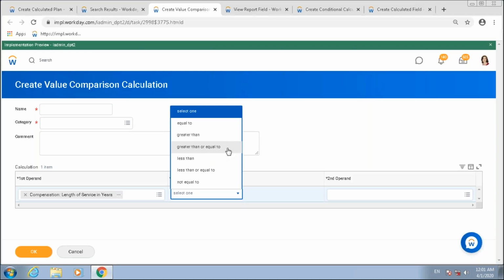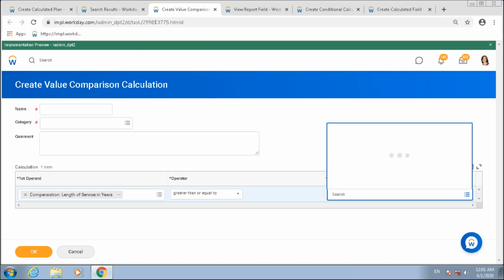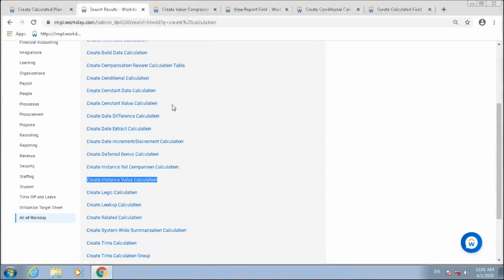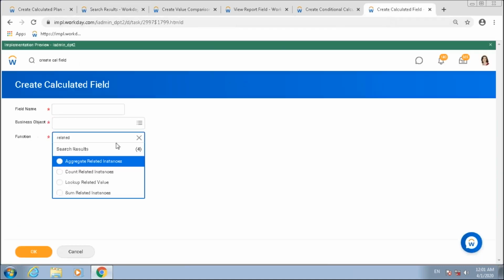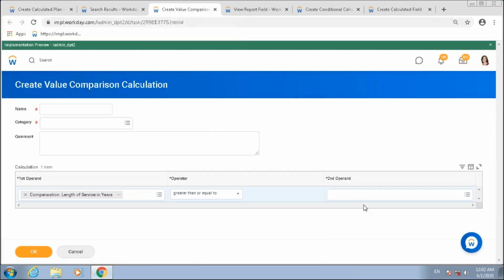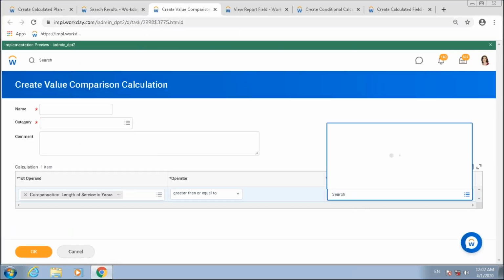I'm saying if length of service is greater than or equal to, and this is actually a constant value calculation, again similar to your constants. If I come to calculated fields, I have date constants, numeric constants, and text constants. Similar to that, in calculations I have a constant value calculation and a constant date calculation. If some constant is available, I'll use that. If there is no constant available, I'll create a new one.